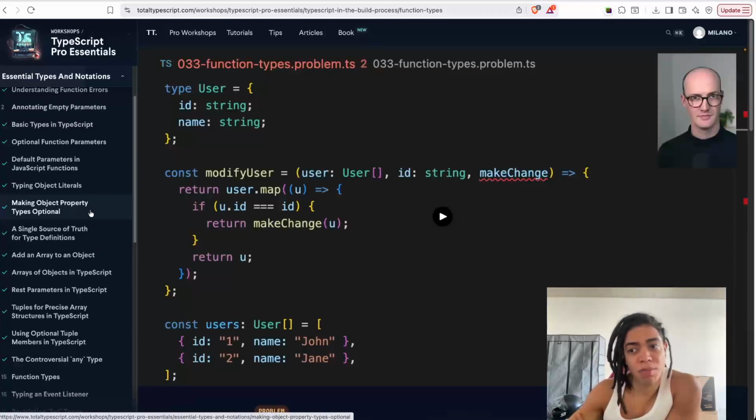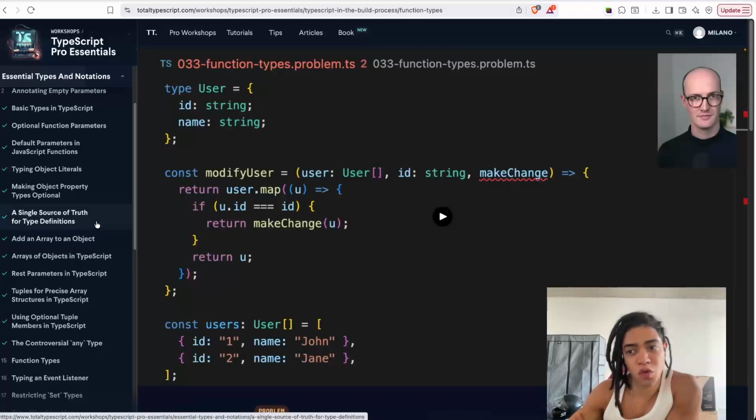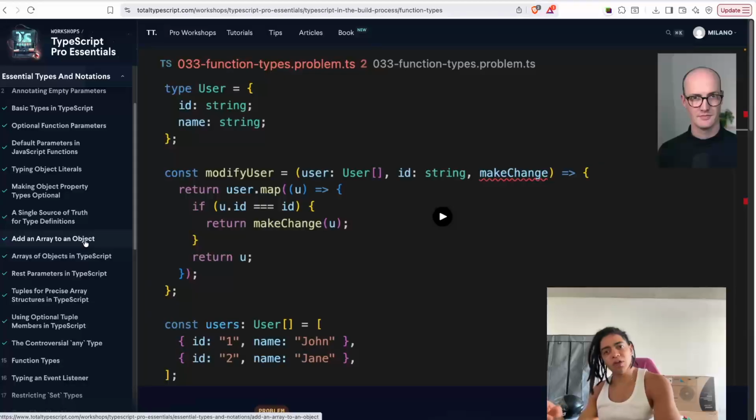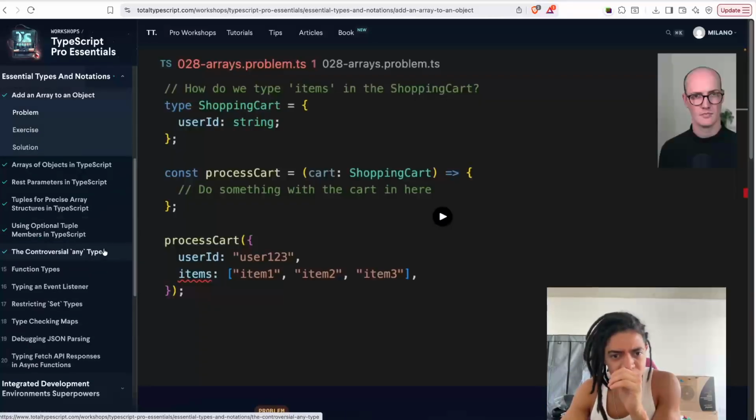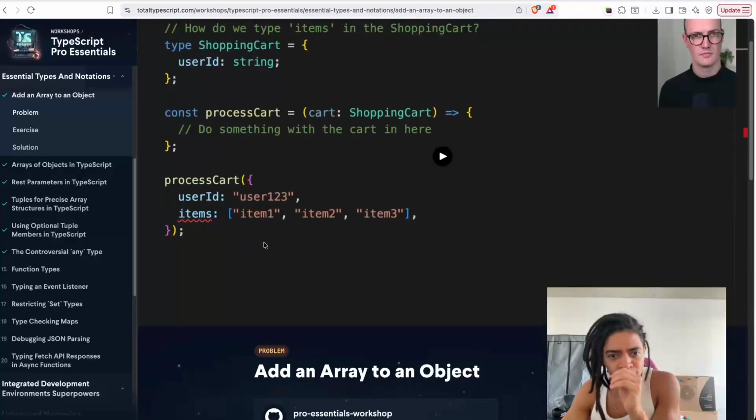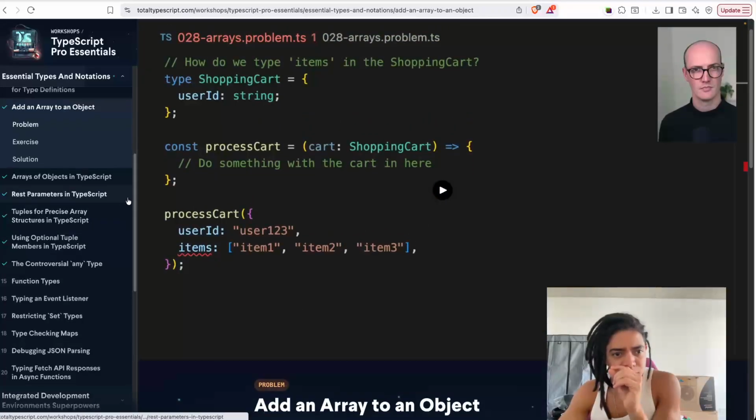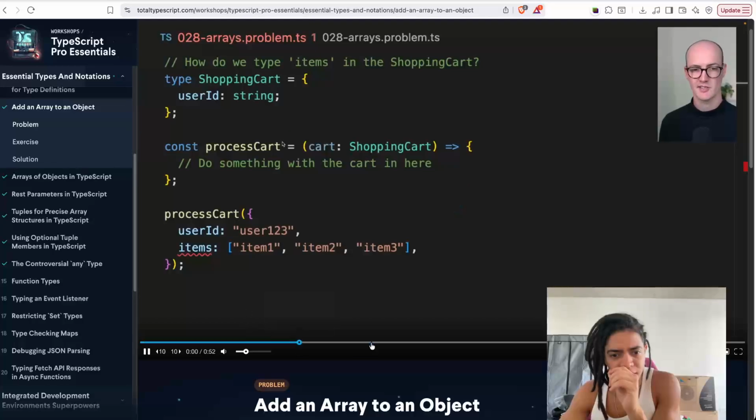And then making object properties optional and using the definition file to act as a single source of truth, and then defining an array in an object, how you can do that, and the different ways to do that, whether you're defining it as an array or with square brackets. There also is a third one. I am not quite familiar with that. In this exercise, yeah, I am not quite familiar with that function.